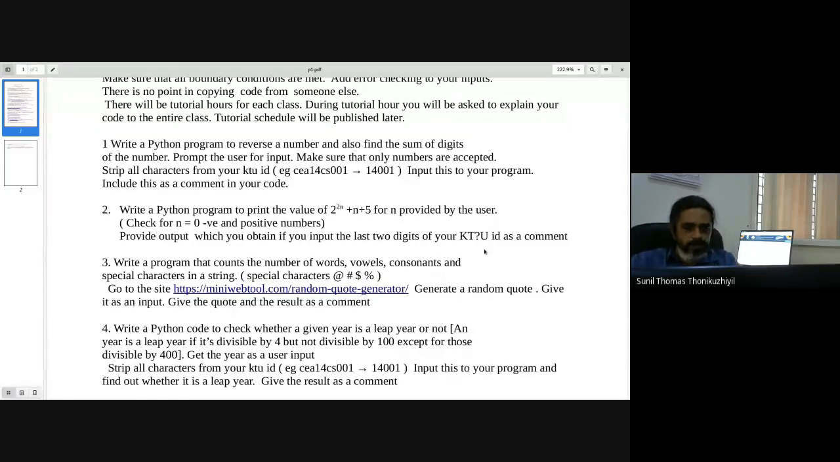Now the third one is more interesting. Write a program to count the number of words, vowels, consonants, and so on, including special characters, in a string. You will be given a string. You have to find out the number of words, vowels, consonants, and special characters in the string.